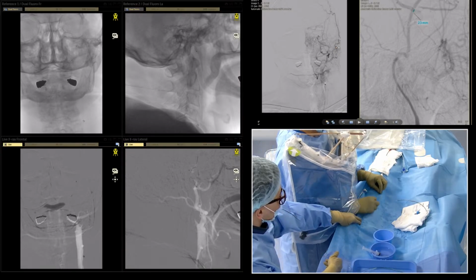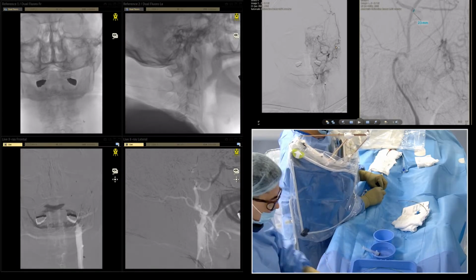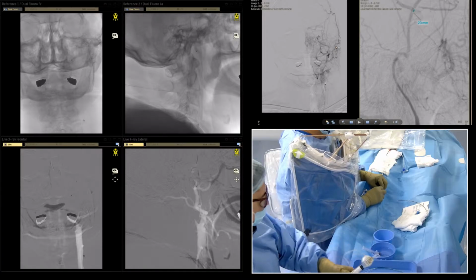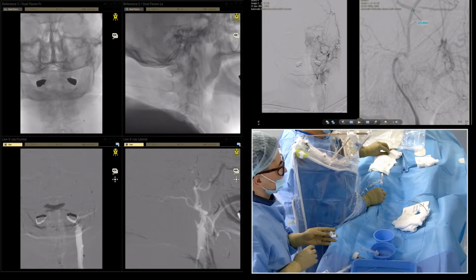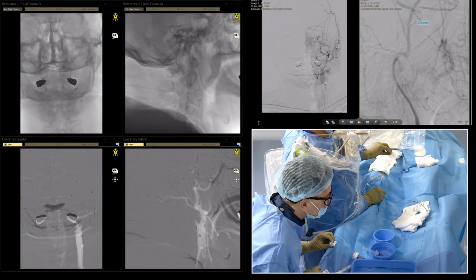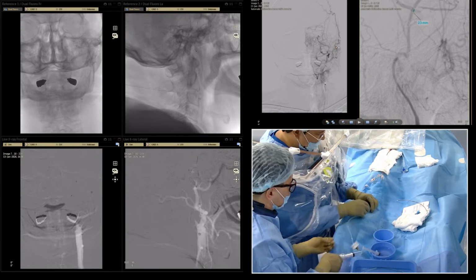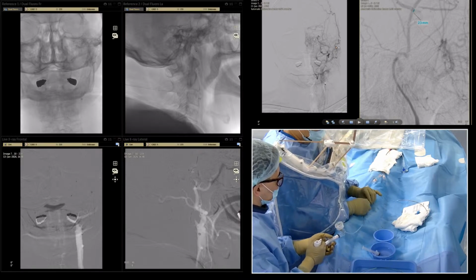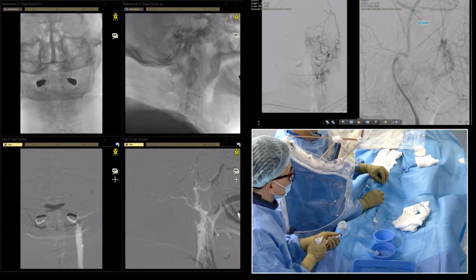Yes, we can use the same balloon in both sides, and for the cavernous stenosis, which is a critical one, we can use, yes, we'll place the guiding up. Yes, we can place a coronary stent, 2.5 millimeter. I think it will be Ultimaster Nagomi.